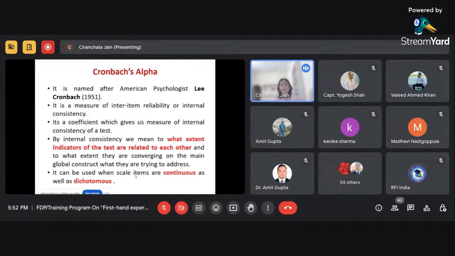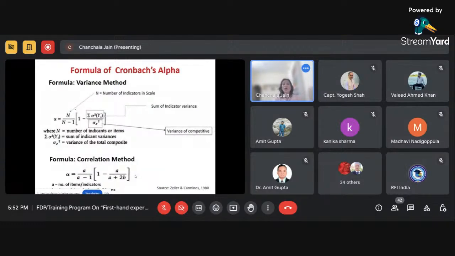We can use Cronbach's alpha for dichotomous scale variables, and for continuous items also, right? Further, if I talk about the measurement of Cronbach's alpha, manually the formula is available. There are two methods, the variance method and the correlation method. Usually the correlation method is more popular in comparison to the variance method.